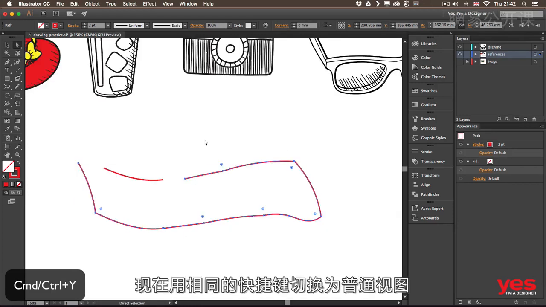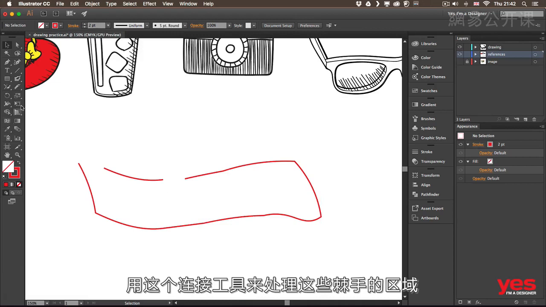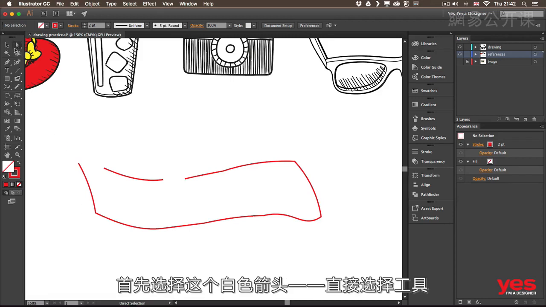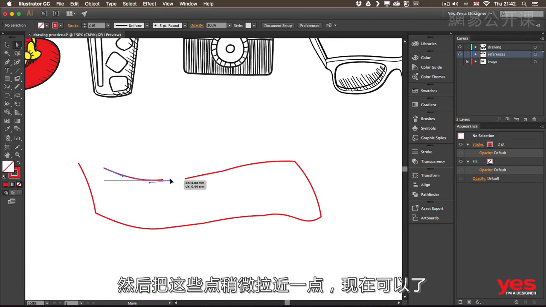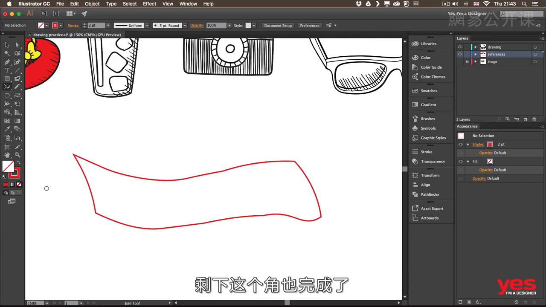Now switching back to normal view with the same shortcut, I am going to show you what you can do in case you are using the join tool and you encounter these tricky areas. What you can do first of all is select the white arrow tool, the direct selection tool, and just drag one of those points slightly closer. And now it has to work, yes, as I expected. Now that we fixed one of the gaps, it actually managed to finish the other corner as well.